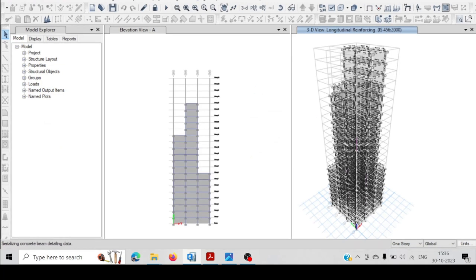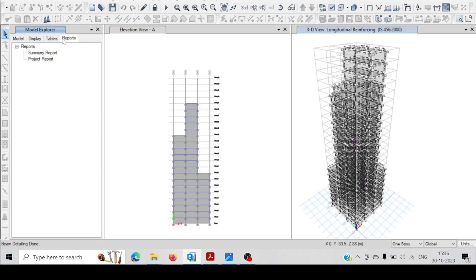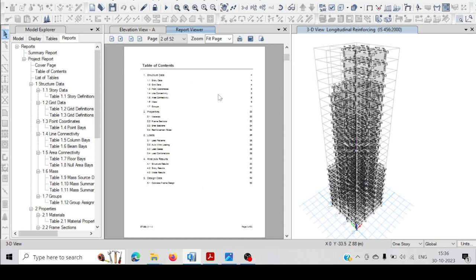After seeing the types of detailing, you can also see the report of our model. Actually, this software automatically generates a project report. So we can also see the project report from here. It takes some time to load the report. Wait some seconds, our report is generating. Yes, our report is generated.